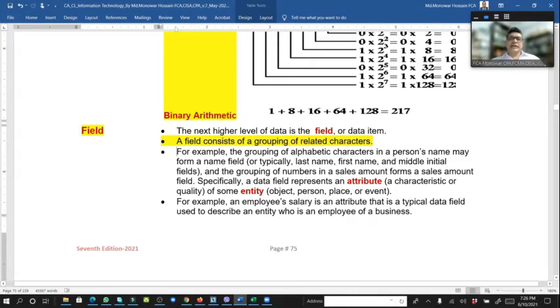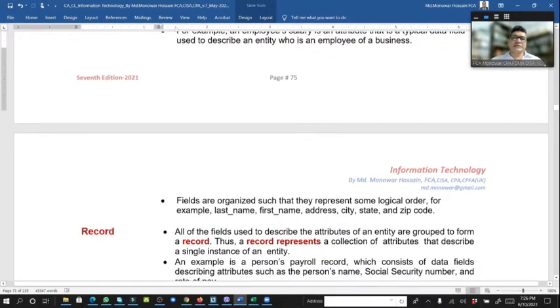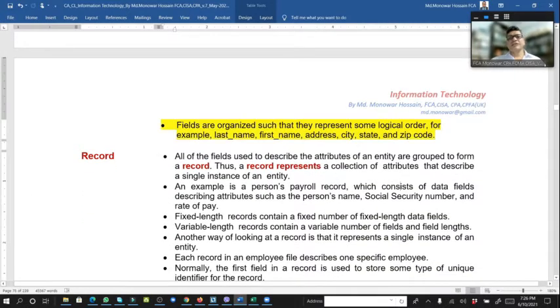So here an employee's salary is an attribute, a typical data field used to describe an entity, which is an employee of a business. Fields are organized such that they represent some logical order. For example, last name, first name or middle name, address, city, state, zip, etc.